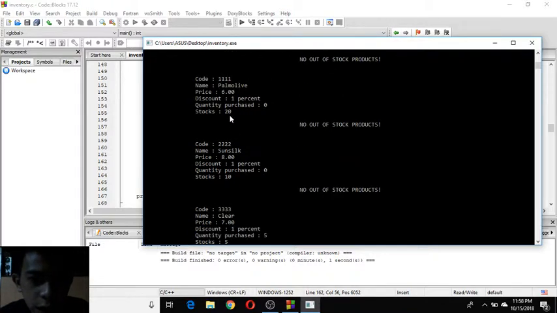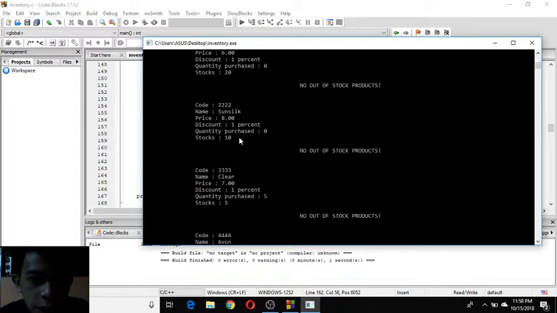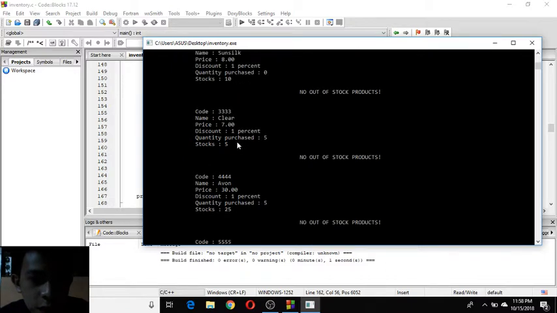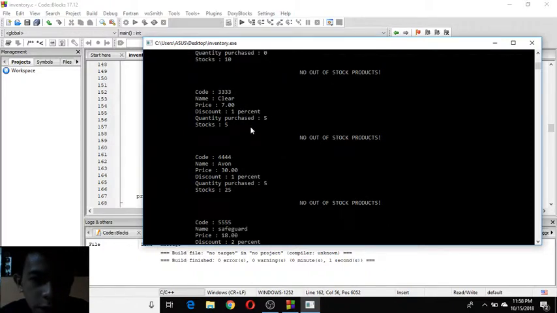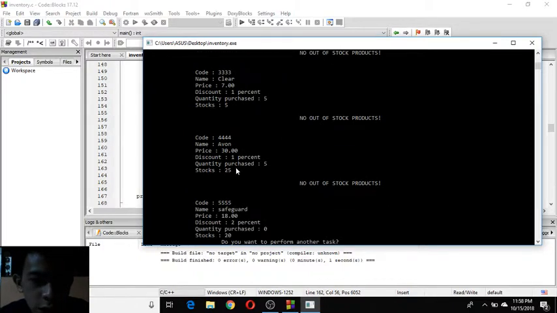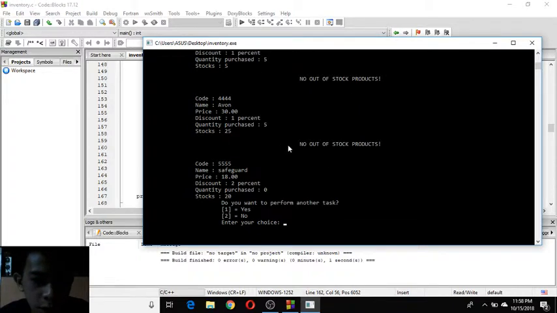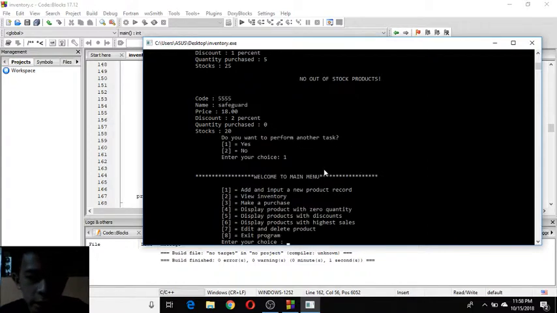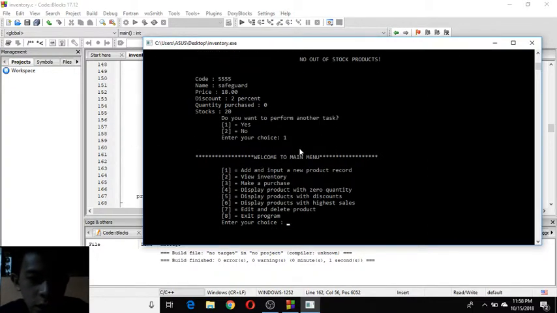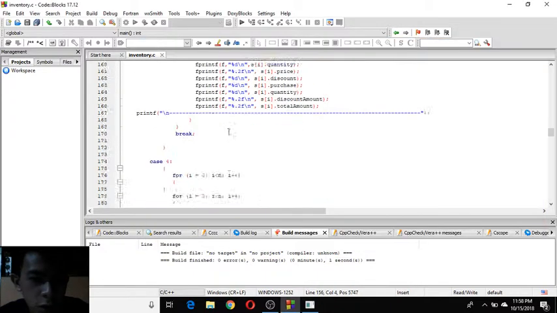So the stock is still 20, the stock is 10, and the stock here becomes 5. It becomes 5 because we purchased 5 products. And this one becomes 25 because we purchased 5 products of A1 earlier. Do you want to perform another task? Say yes. Let's go back to case 4.